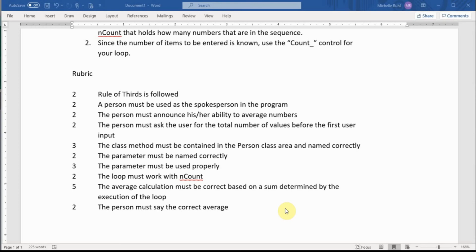And then a couple of points for announcing their hubris about being able to average numbers in their head. Then 2 more points for asking the user to input the total number of values before the first user input. Before the person watching the program puts in a number, the person asks the user for how many numbers they want averaged.